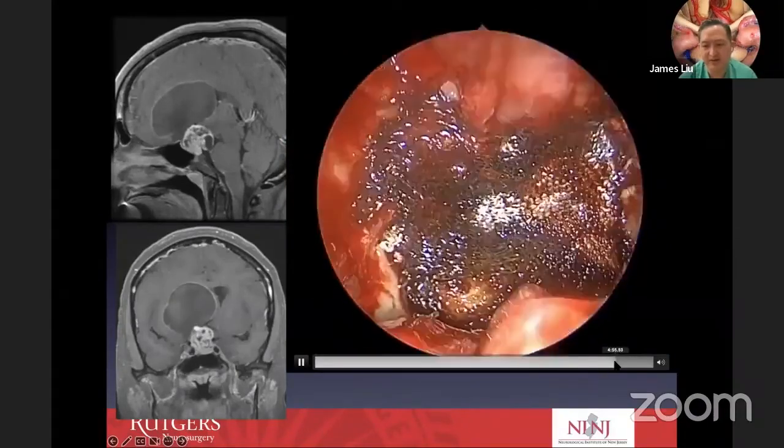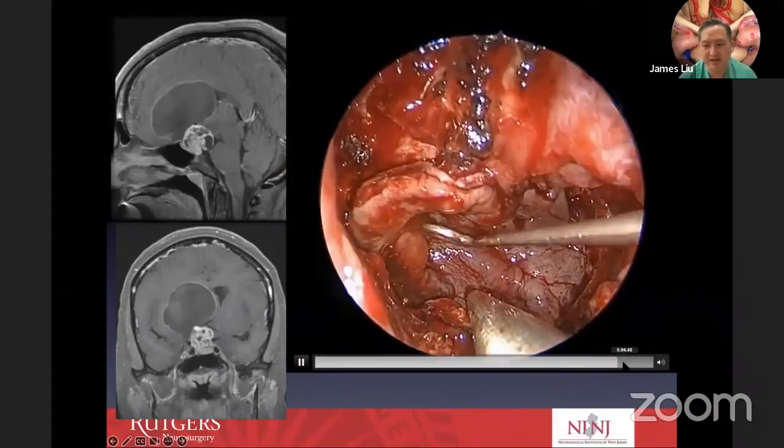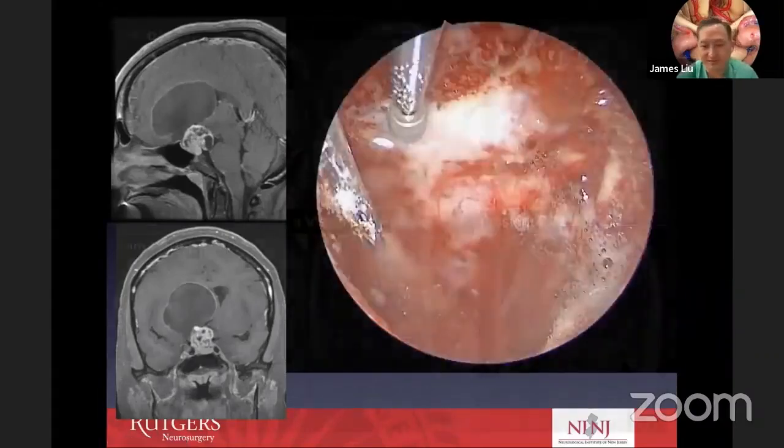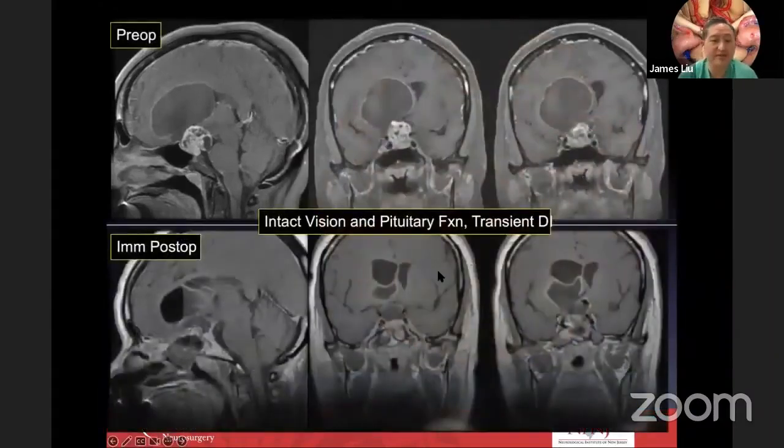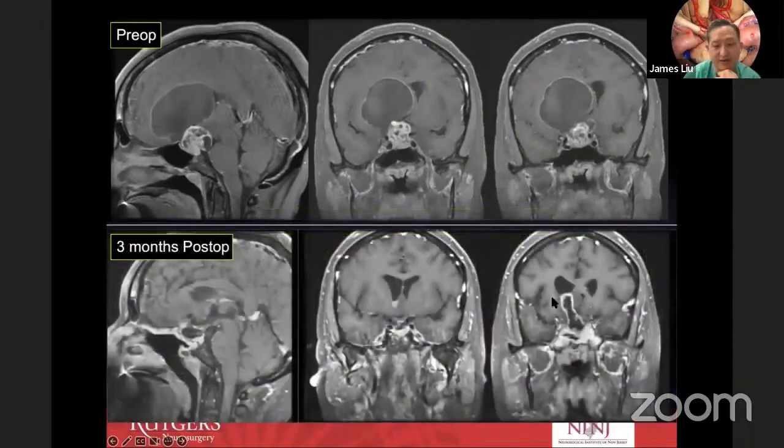We reconstruct with fascia lata and then a nasal septal flap that you see here. And so this patient had normal pituitary function post-op, some transient DI, and the vision restored. You can see this is the cystic component that has been decompressed. And at 3 months post-op, you can see the cyst has further regressed.